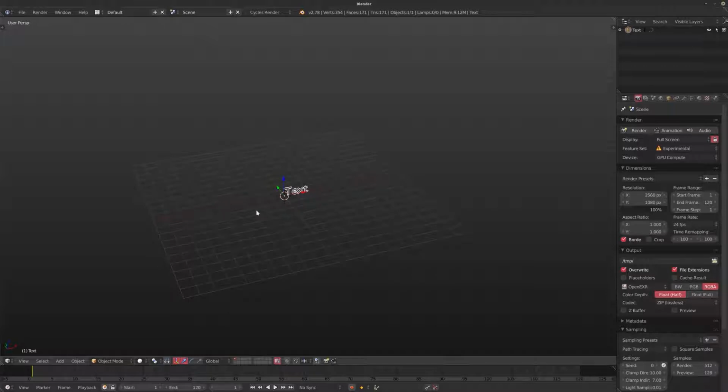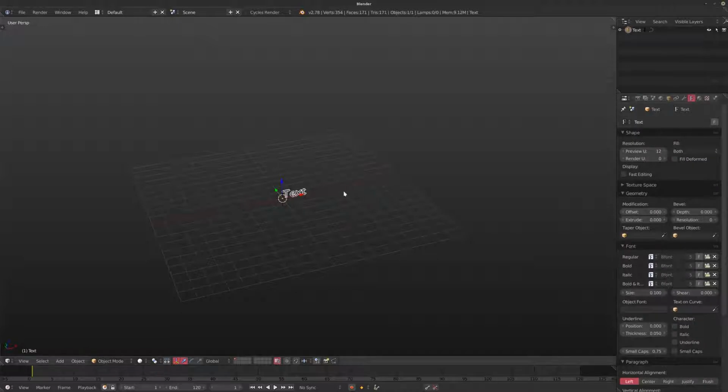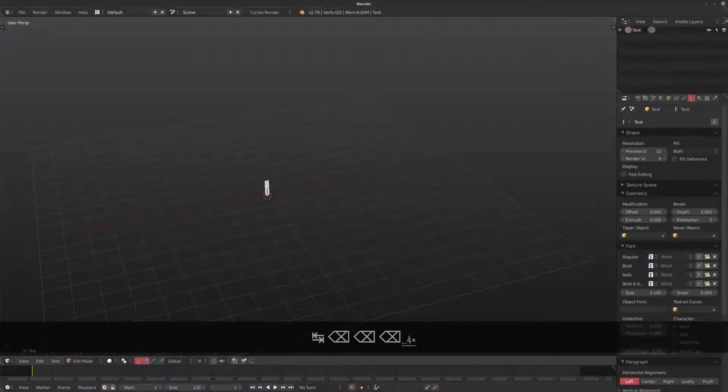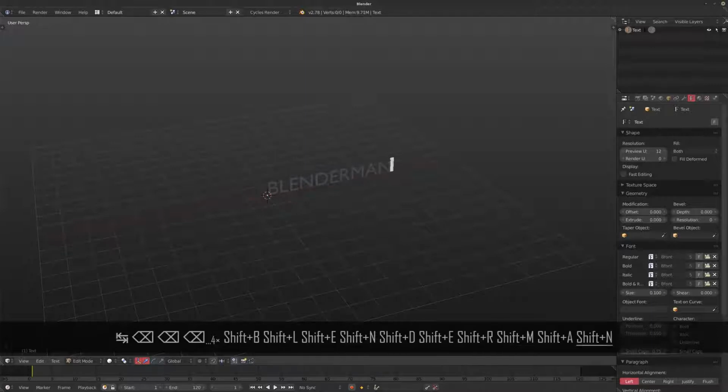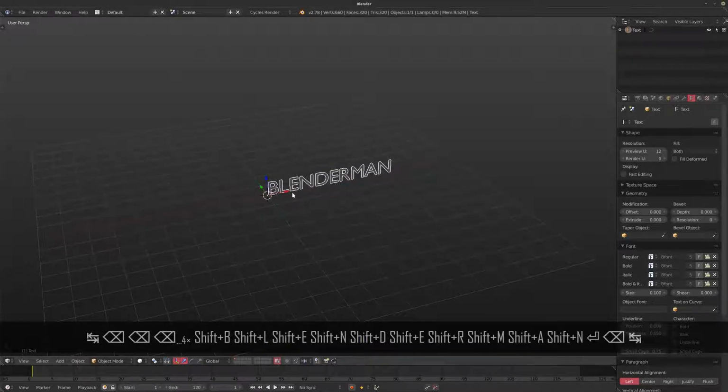I've got my grid and my units set up slightly differently than default, but this shouldn't really change anything. It just might mean you have to scale your values a little up or a little down, depending on your own scene. Now, I've created this text object. To edit the text itself, we can just hit Tab. I'm going to put in Blenderman here, and hit Tab again to go out.